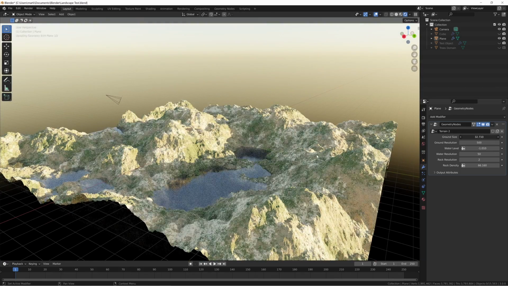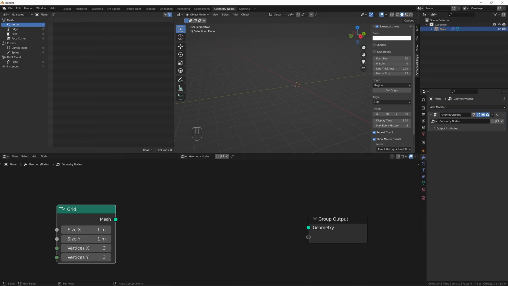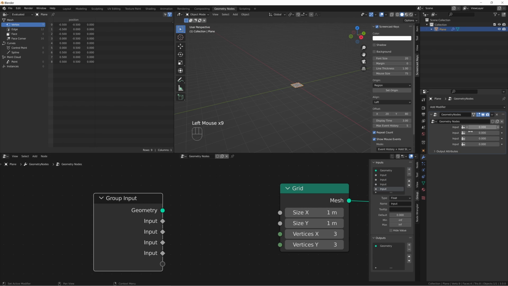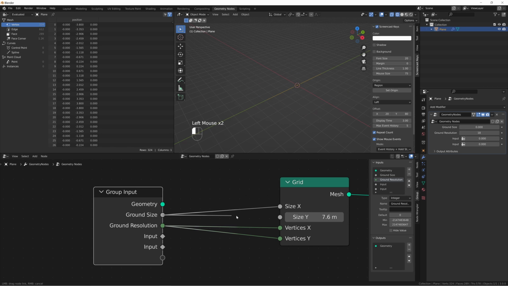So, you want to literally move mountains. Start by creating a new GeoNode setup, delete the group input, and add in a grid. Realize you still need the group input and add it back. Add more inputs, exactly 6. Give them these names. Connect your ground size and resolution to the grid size and vertices.